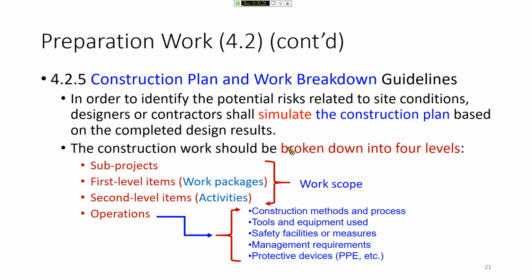Usually we break it down into 4 levels. We break down project into sub-projects, and then sub-project to first level item like work package, and then to the second level we call it activity. We use activity for scheduling if you learn how to do schedule planning. And after activity, we still have to further break it down into operation. Operation means activity with small steps. And this step will involve construction method or process or tools and equipment used or safety facility or measure being adopted in this operation, and management requirement for this operation, and also protective devices like PPE for the workers.